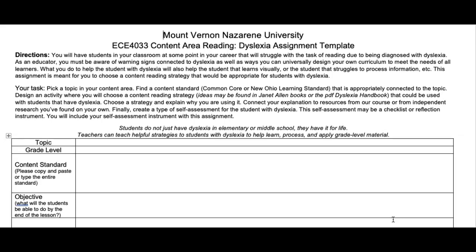You're going to create a type of self-assessment for the student with dyslexia. The self-assessment may be a checklist or a reflection instrument, and you will include this self-assessment with this assignment. This assignment is uploaded to Moodle and SLNL by the end of week 7. The templates are on Moodle that I will use to grade.